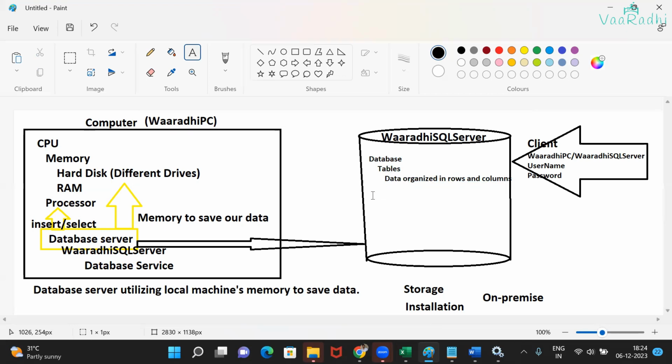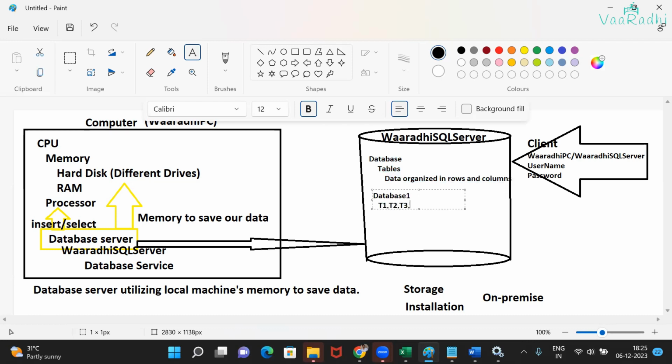Similarly, you can have multiple databases. Database 1, inside that table 1, table 2, table 3, table 4, like that. You can have multiple tables. And you can have another database 2, inside which you can again have table 1, table 2, table 3, or table 10, table 11, something like that.